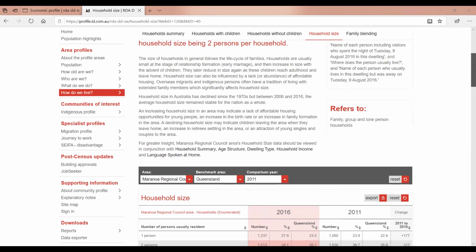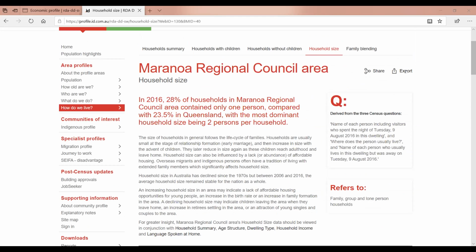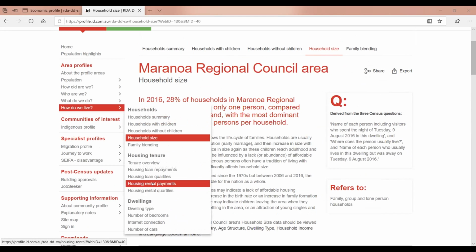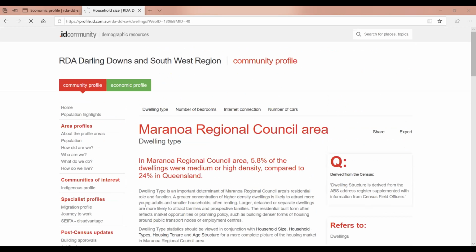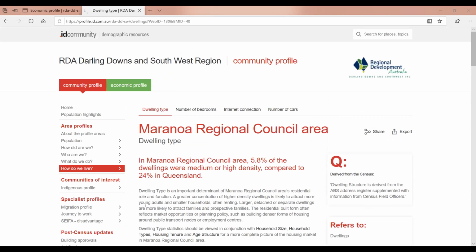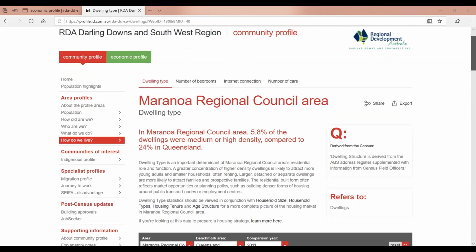Once again, guys, you can export that entire page as well. The other thing in how do we live is we can look at our dwelling type. So we've seen now what we're looking at in terms of how we're living in our households. Now we want to have a look at what is the dwelling type that we actually offer?